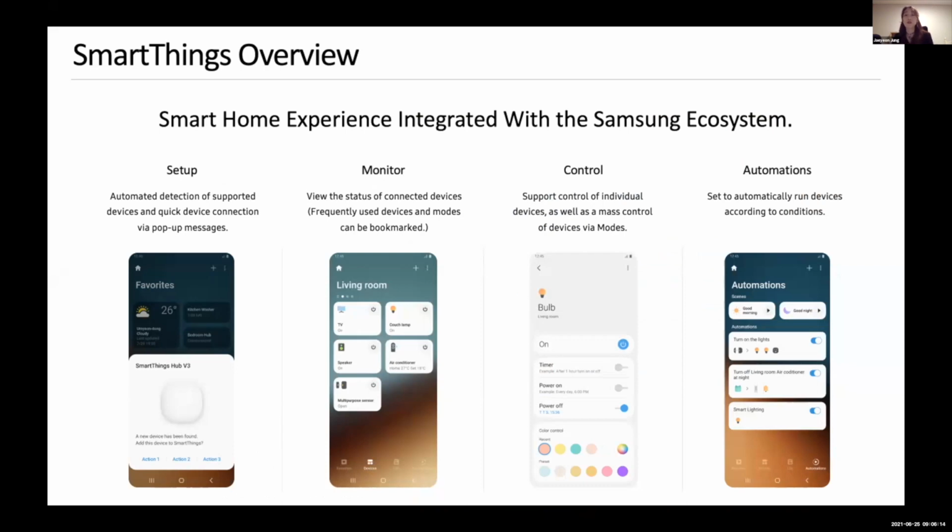So some of you might already use our app. SmartThings is available on Android, iOS, and Windows as well. And this is the one that we built for the smart home experience. So you want to set up a smart home device into your system so that you can monitor your home, and then you can control these devices, and then also you can automate what devices can work together under what condition and so on.